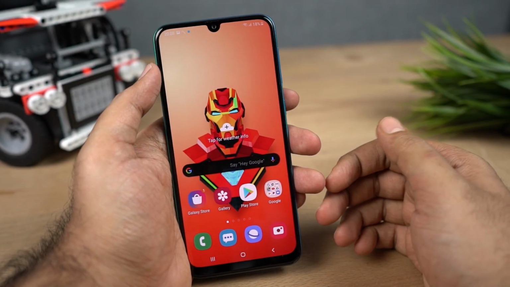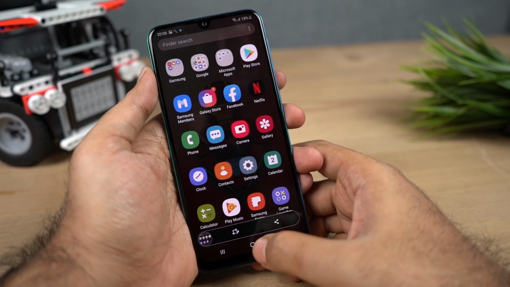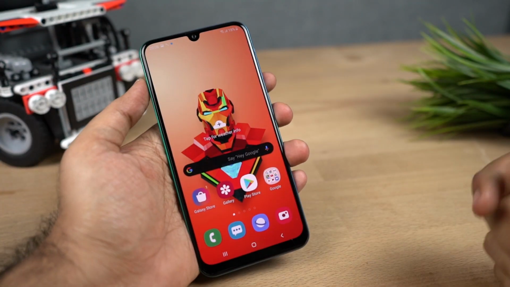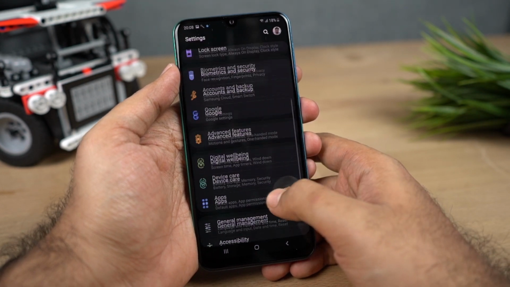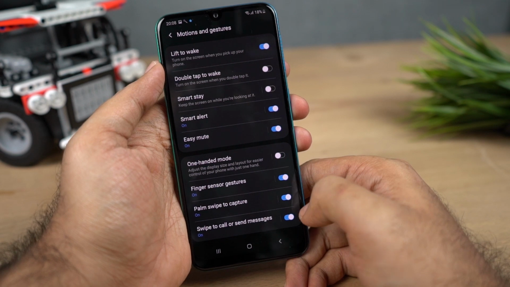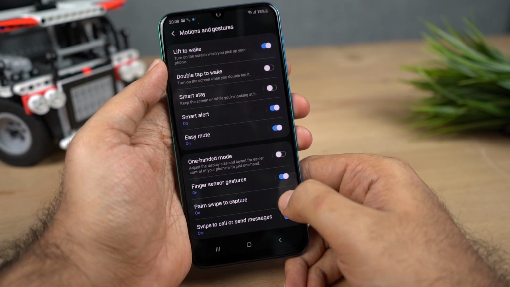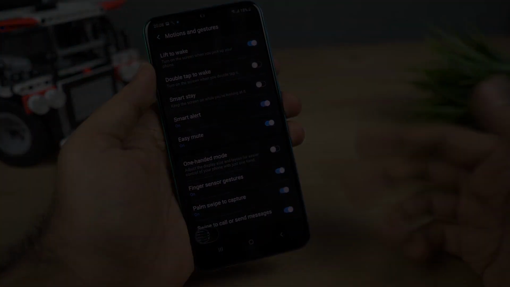Next, we also have the palm to swipe gesture. Just swipe with your palm to take a screenshot. Now for some reason, if this gesture is not working for you, this is what you need to do. First go to settings and then select advanced features. In advanced features, select motions and gestures. Just make sure this toggle palm swipe to capture is enabled. If it is enabled, you can swipe to take a screenshot.